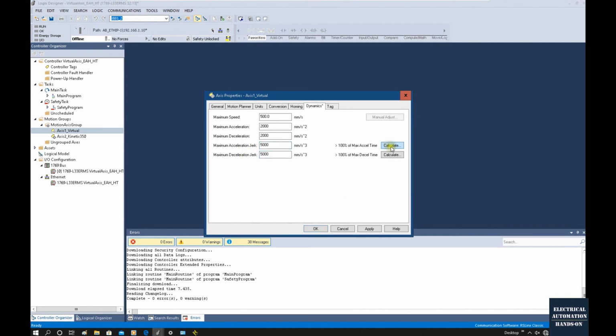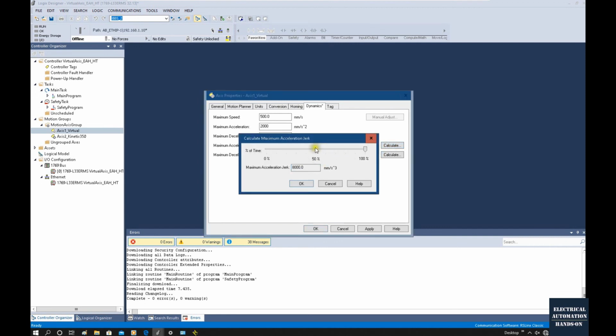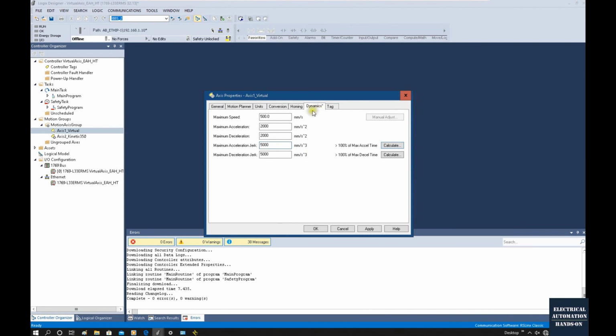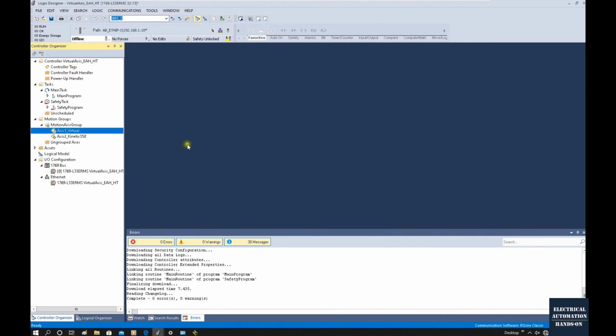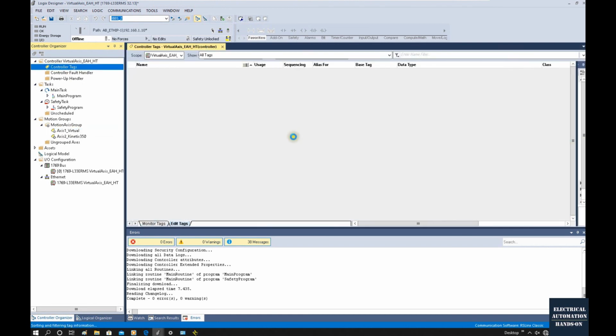Okay, here also you can click this calculate, so it can calculate based on your performance. Okay. And I will set this as a default. And the tag is the actual tag name within the controller tags. Okay, till here, we click apply and click OK. So we set the basic settings in this virtual axis. The tags are located within the controller tags.